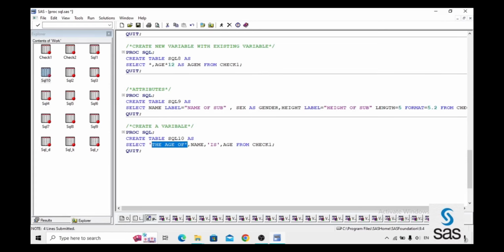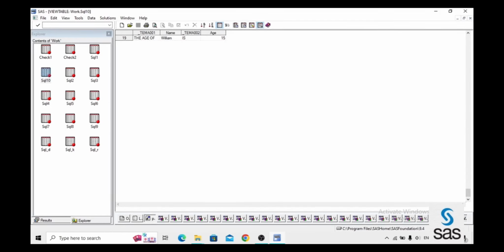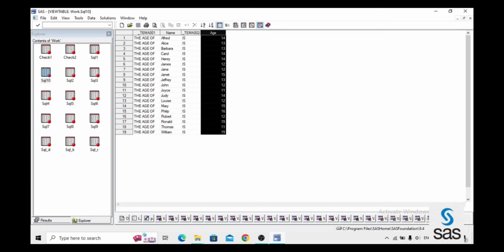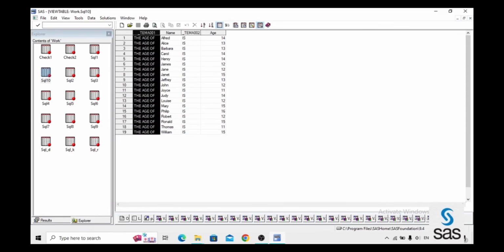It becomes one observation in a particular variable. Observe here the age of name. Again, I am giving is and age. Simply, the age of Alfred is 14. Like this, you can create a single type of observation variable.